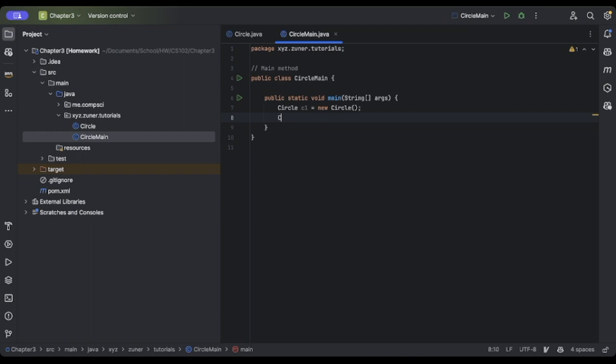And then we're going to make another circle. I'm going to do circle 2 equals new circle, and then this one we're going to put a constructor in it. We're going to set this radius to 10. Okay, so now we have two circles.